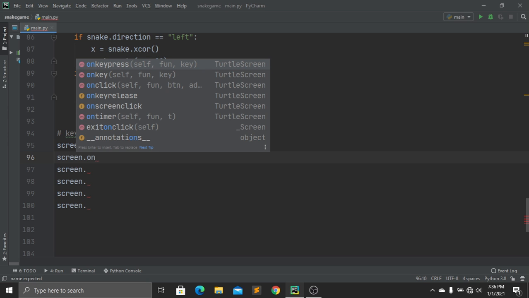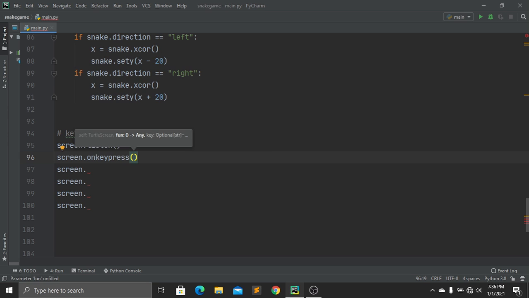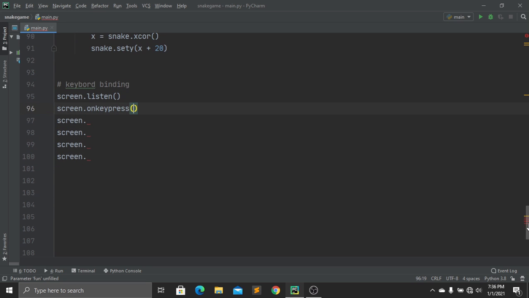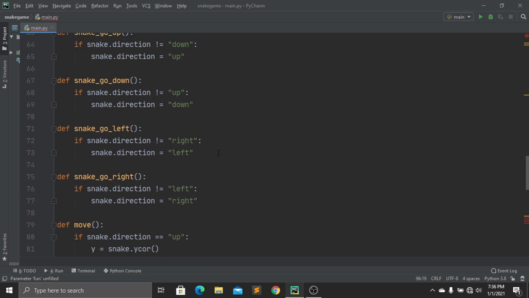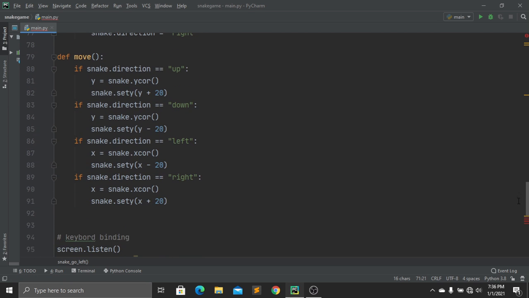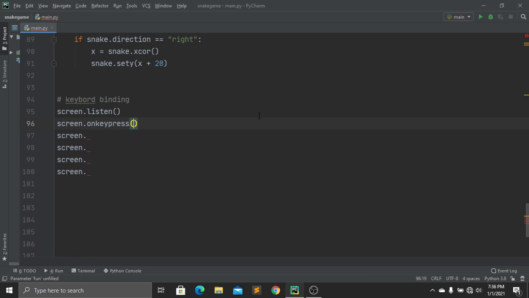So that's why we have to create onkeypress, and here we have to give two values. One is our function which we have created here, actually these function names. Then our second value will be these things. Okay, so let's define our first one, and our first one will be snake_up. There will be no parentheses.